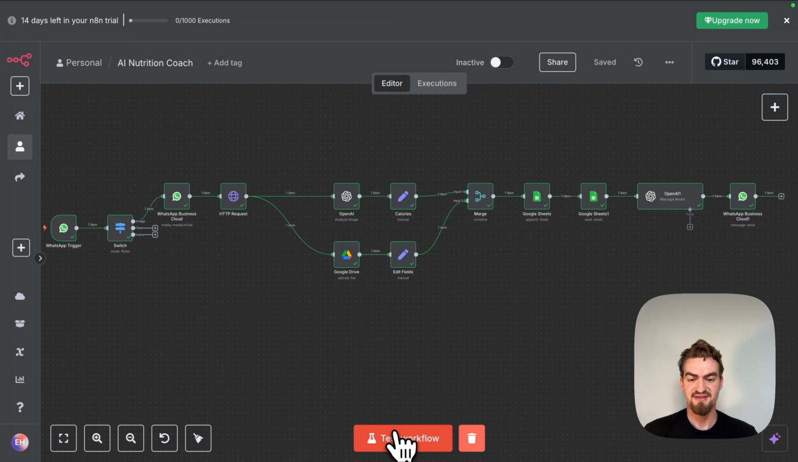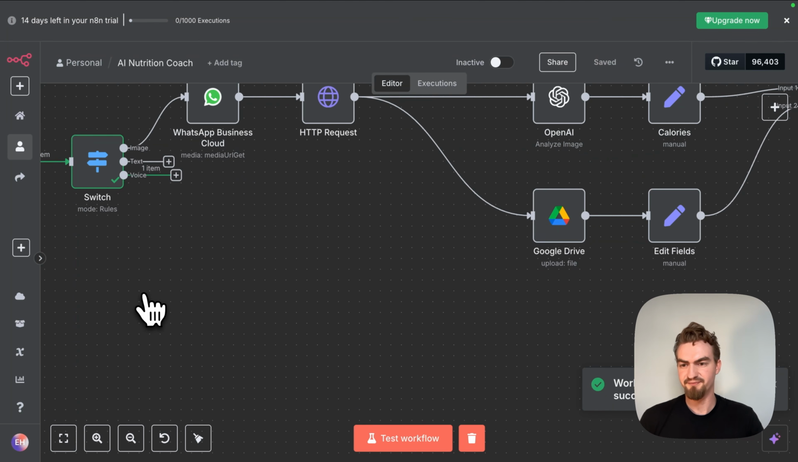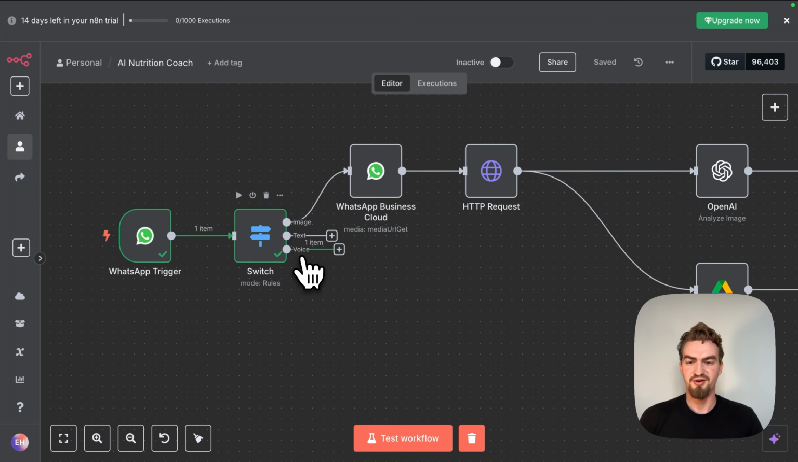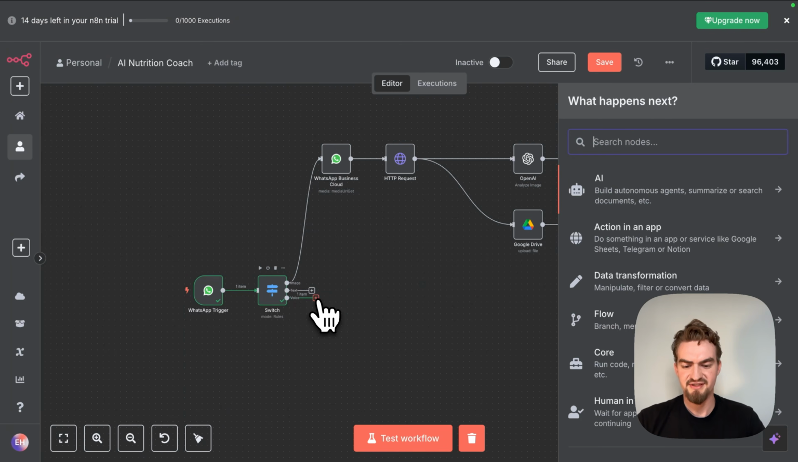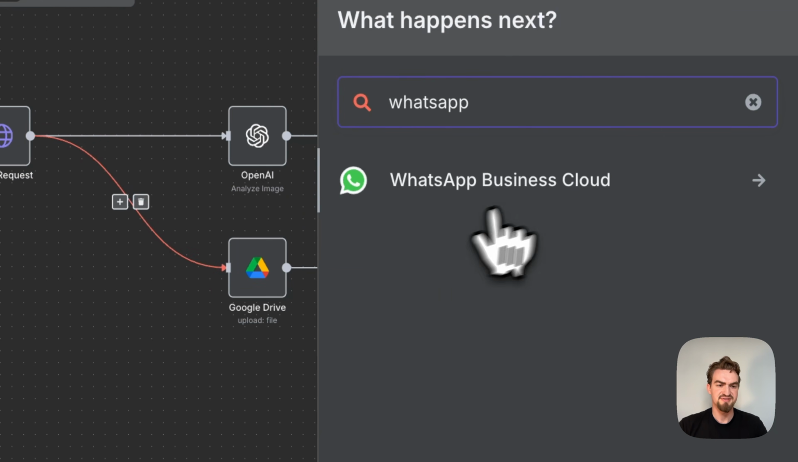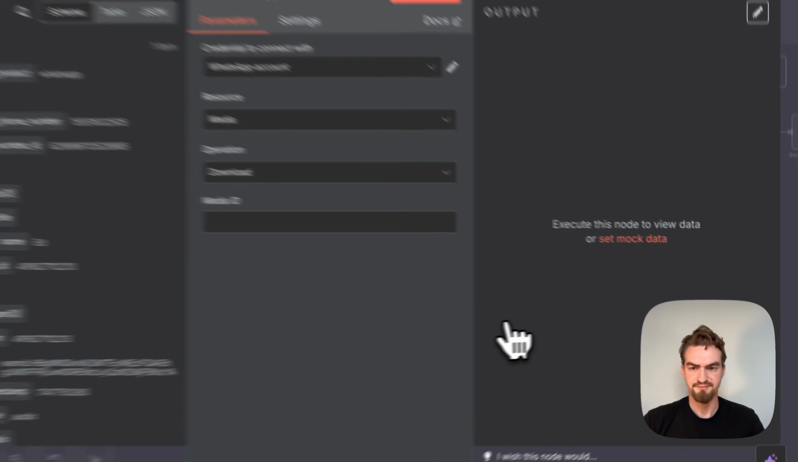First, we click again test the workflow. I will now send a text message to the AI bot. Can I have a pizza tonight? And like you can see, this time our voice path was activated. Let's build it out. First, we click the plus icon and look for WhatsApp Business Cloud and select Download Media.